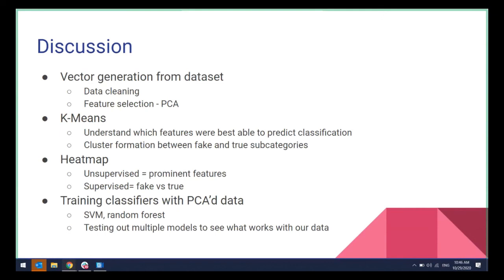Looking forward, we plan on training our classifiers using the output of our PCA implementation. Some algorithms that we are currently planning on using are SVM and random forest, and we are also planning on trying out a few more to see what models work well with the parameters of our dataset.